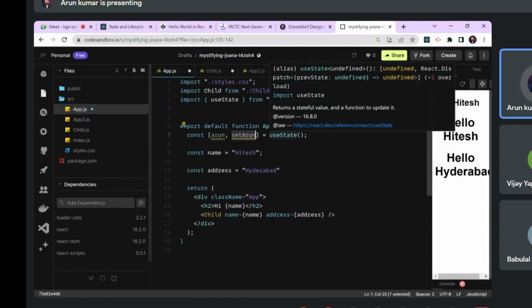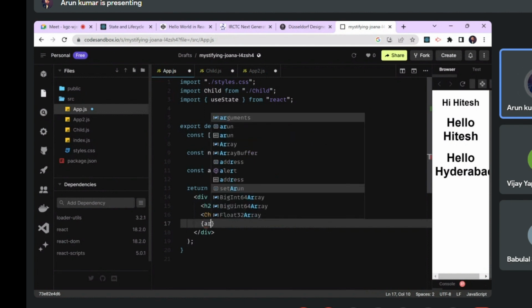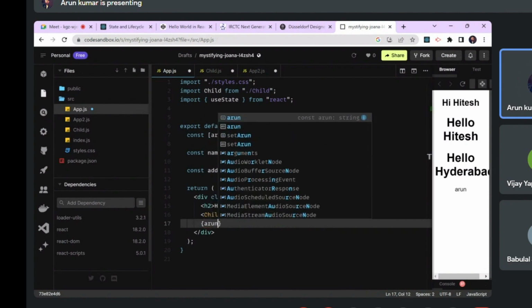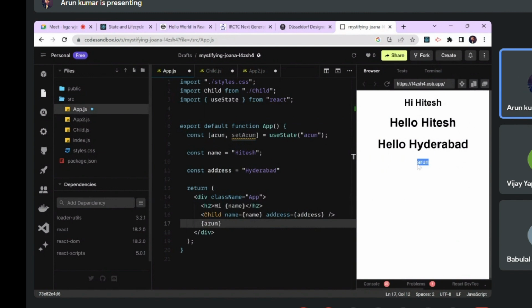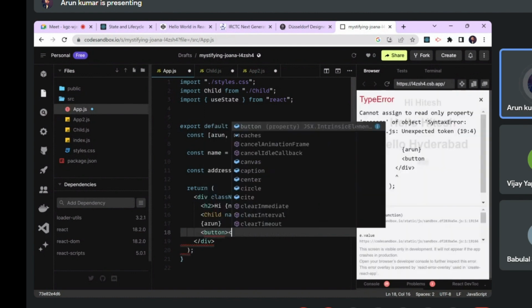And we can provide any predefined text inside this, or we can leave it empty. Suppose I provide Arun, this is the predefined content for this variable. If I use this state variable inside our components, we simply write it using curly braces. If you see, the Arun is rendering. Suppose I create a button.